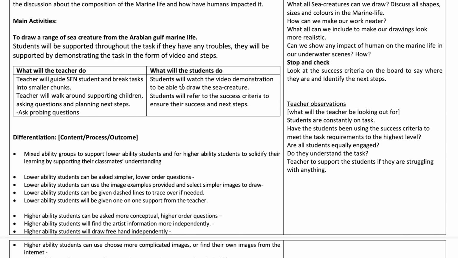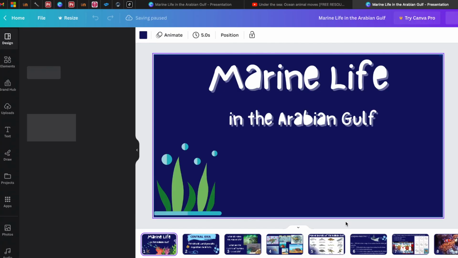What will the students do? Students will watch the demonstration to be able to draw the sea creature. Students will refer to the success criteria to ensure their success and the next steps. Now, I don't mind taking you through the presentation that I made while I was taking this lesson, so I can take you through that.